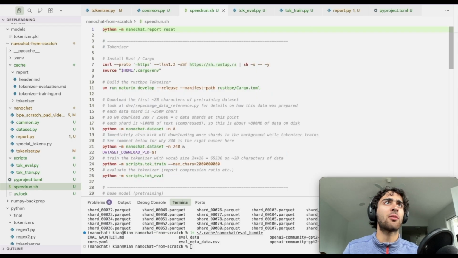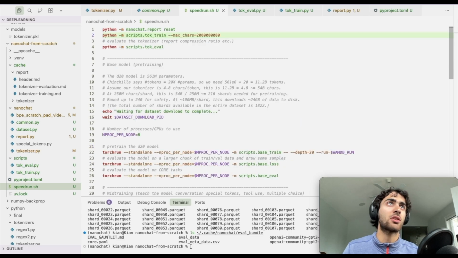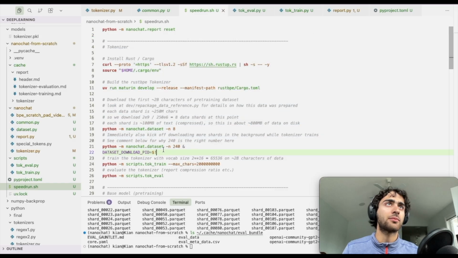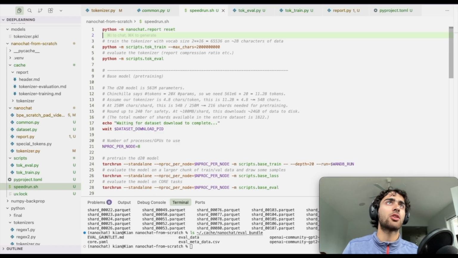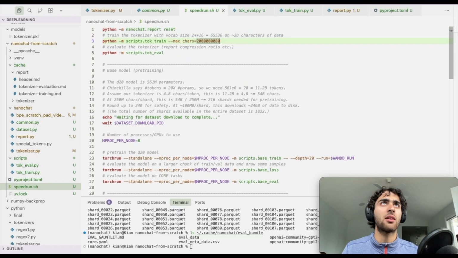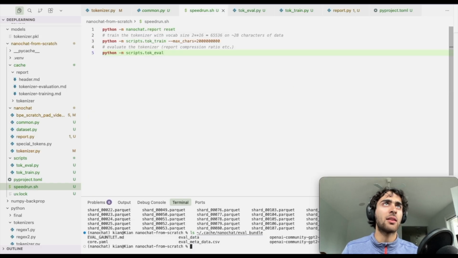So let's delete everything from there up onwards. We don't need anything to do with Rust, which is really nice. And then I've already downloaded all the data, so we can get rid of that. We essentially just need 3 lines of this script, which is to say, train the tokenizer with vocab size of this. That's just the default with 2 billion bytes, and then evaluate the tokenizer. Everything else is for the base model. So boom, let's get rid of that. And then let me just rename this speedrun.sh to tokenizer.sh.